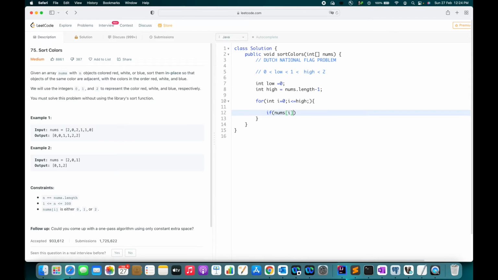Now first we will see if at i position we find 0, then we do a few steps. Else if we find 1, we do a few steps. Else if we find 2, we do a few steps. Now if we find 0, we will simply call the swap method that will help us swap the 0 and place it before the low pointer. Once it is swapped, we will increment i and we will increment our low pointer.